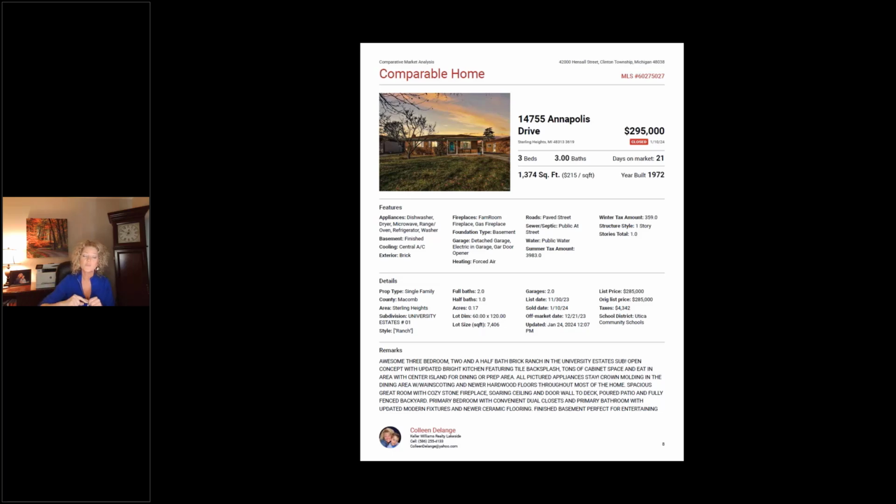If I want to drill down to be even more detailed, that I've got a three-car attached garage, something unique about this home, that the home is brick, I can add a lot more detail than I can in a lot of the other CMA programs. That's kind of what makes Cloud CMA different.